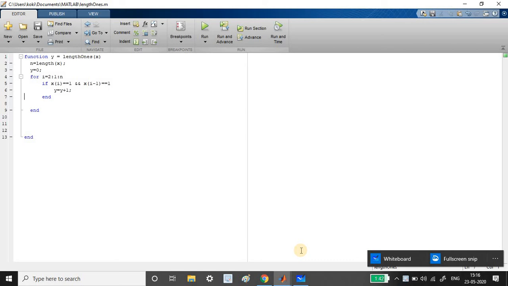Once you get into the function, you just find the length of x, and I initialize the y value to be 0 initially. Then I start checking from index 2 till the end. Once it comes into the loop, you check the current position and also the position one before it. If they are okay, then the y value is incremented by 1. That's it. This is a small code.